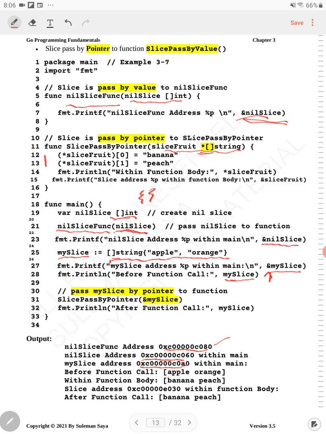Now, since I have the slice, what I'm doing is passing the pointer. To pass the pointer to the slice passed by pointer function, the function parameter must be declared in such a way that it can take the address. This is the way that you declare it. The only real difference is that you put a star. Otherwise, if you don't have a star, then this is pass by value.